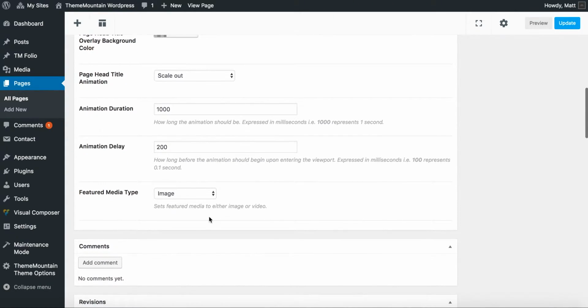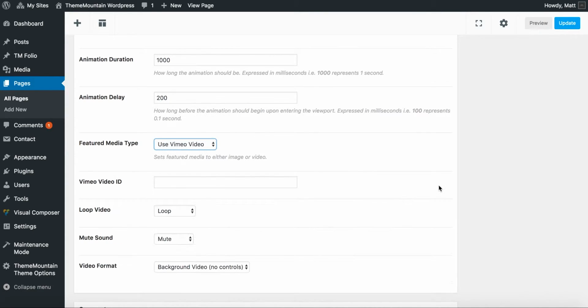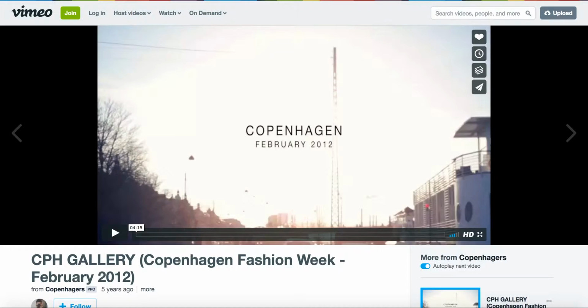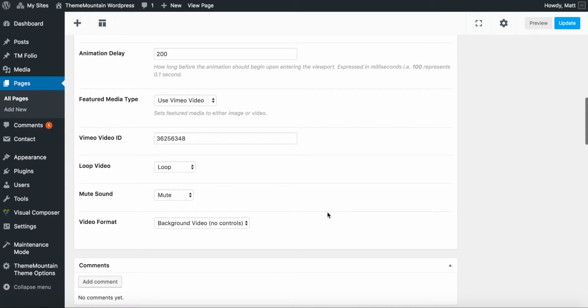Now what I'm going to do is set a background video instead. So I'm going to scroll down here to the featured media type, and I'm going to swap this to Vimeo video. Now note you can also use YouTube video and HTML5 video. Now if you use HTML5 video, you will need to upload a video for the MP4 format and the WebM format as well. So I'm just going to go ahead and swap this back to Vimeo video. And then I'm going to go ahead and grab an ID and paste that in here. Now by default the video format is set to background video, so the defaults for mute sound is set to mute, and also loop for looping the video. That basically means it will replay on end.